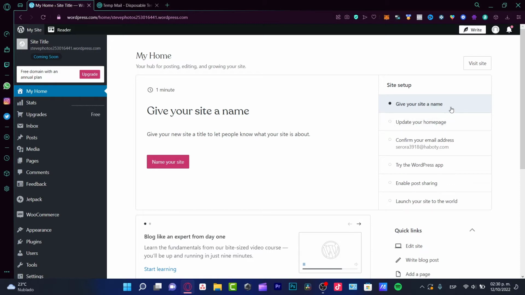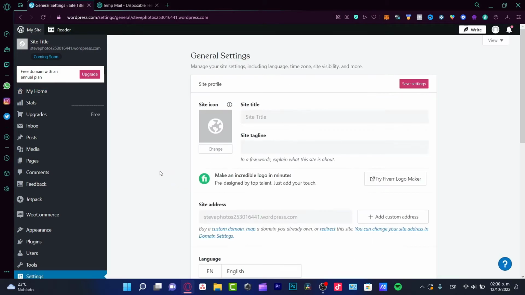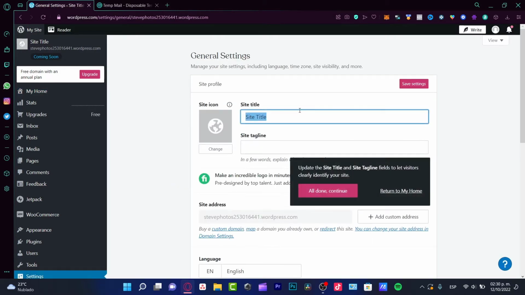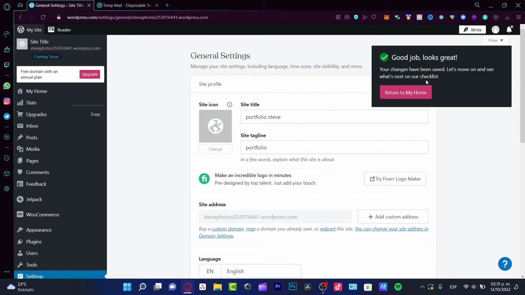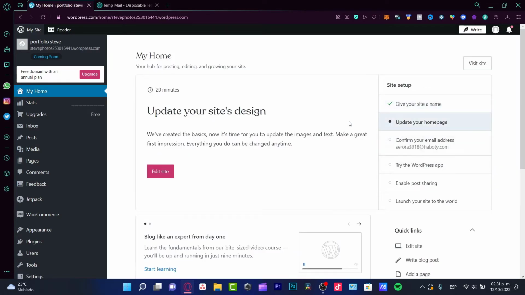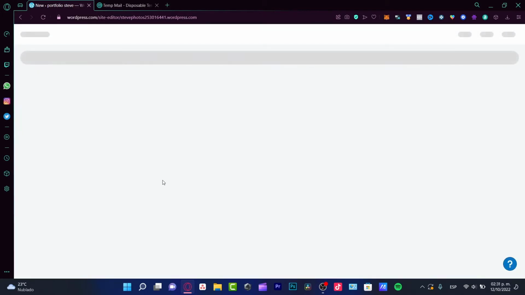Now it says give your site a name. If you want to name your site, you can choose in here. Let's say, for example, I want to choose Portfolio Steve. And if you want to create some taglines, I'm just going to stick with the first one. And then I'm going to save my settings. I'm going to go back and I can edit my site right away. So I'm going to choose edit site, and it's going to take us into the editor of WordPress.